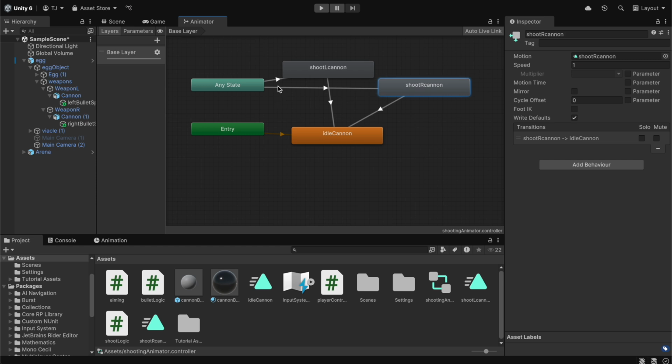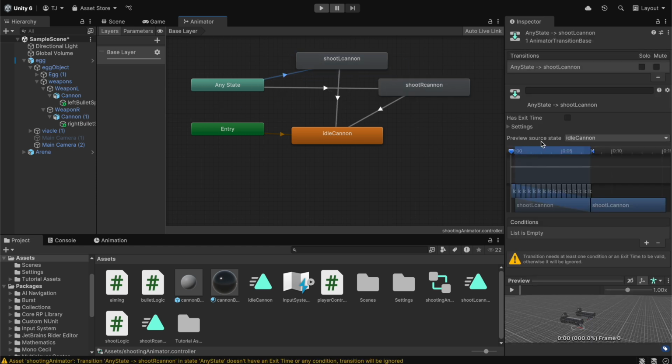And now we're going to take a look at the transition. So click on this arrow over here, and under conditions, we're going to actually add a condition. So we're going to go under parameters over here. Over here, we're going to add two triggers. So click on the plus over here, add a trigger, and name it shoot R, and also create another trigger, shoot L, like this.